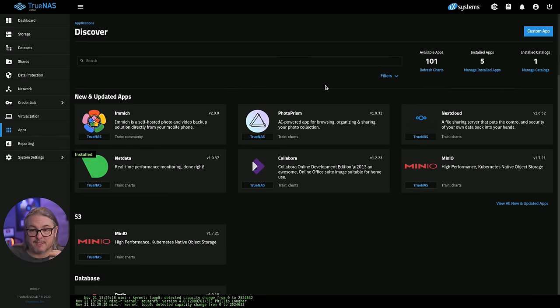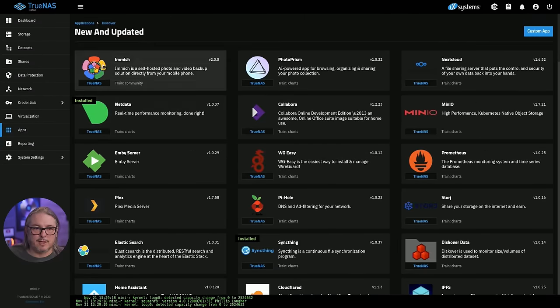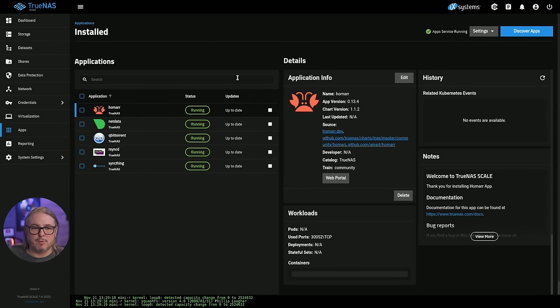The search works really fast to find them, but there are 101 apps in here. And you have to then see that they want you to click on the view all updated apps for new and maintained versus just showing them. So you have to switch the views in a couple different ways.